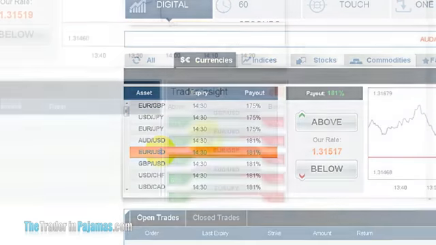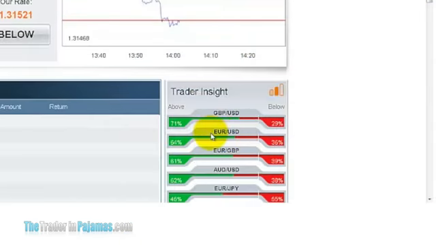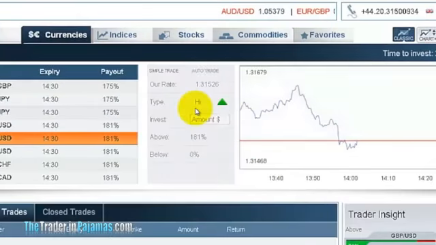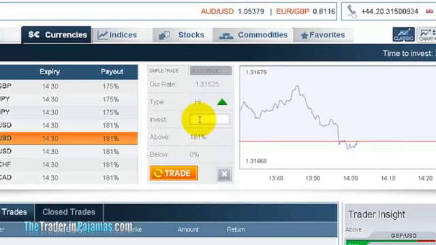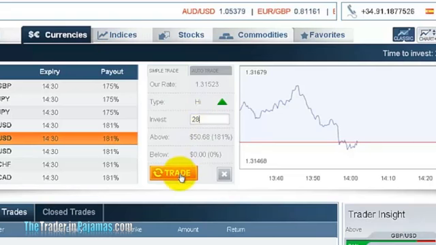I'm going to choose Euro USD. I'm going to look at the Trader Insight chart. 64% of traders are saying that it's going to go up. So then I'm going to click above and enter into the $28 trade with a possible return of $50.68.